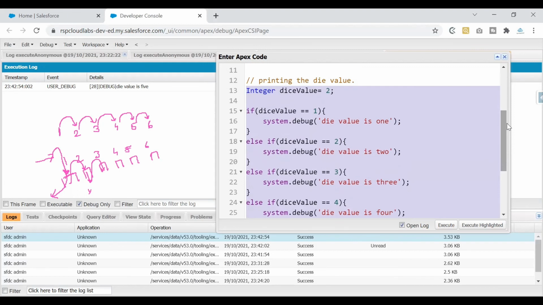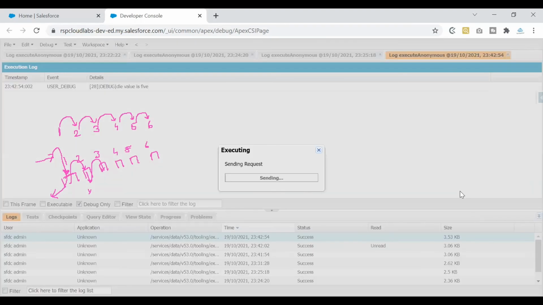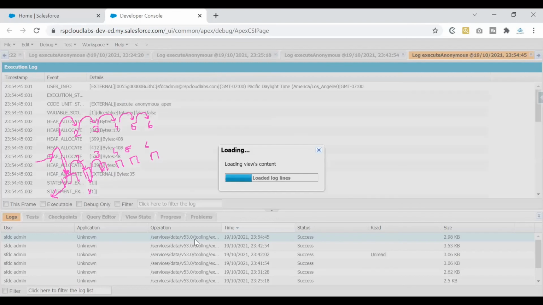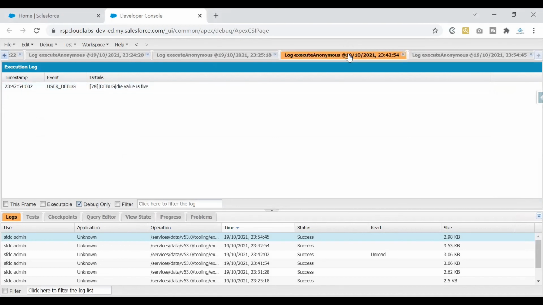But the way the system processes this latest code would be different. It is a little optimized from the previous one. So now let's quickly go ahead and execute this one. I'll click on execute highlighted. And if I check for only debug logs here, since that is my point of interest, you would not see much of a difference. Die value is 2, right? So earlier it was 5, now it is 2. The functionality remains the same, so it is working as expected.